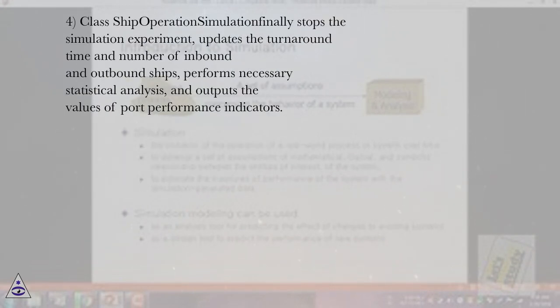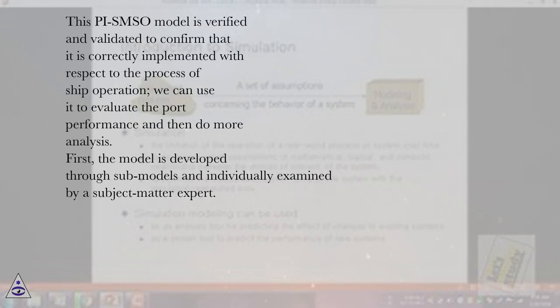Class ship operation simulation finally stops the simulation experiment, updates the turnaround time and number of inbound and outbound ships, performs necessary statistical analysis, and outputs the values of port performance indicators. This PySMSO model is verified and validated to confirm that it is correctly implemented with respect to the process of ship operation. We can use it to evaluate the port performance and then do more analysis.